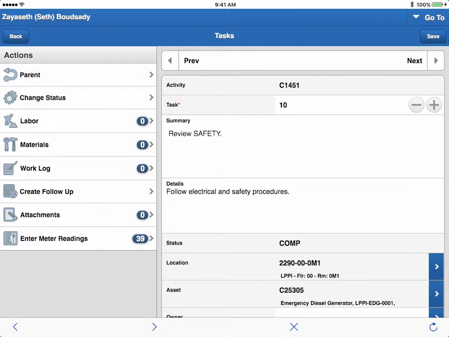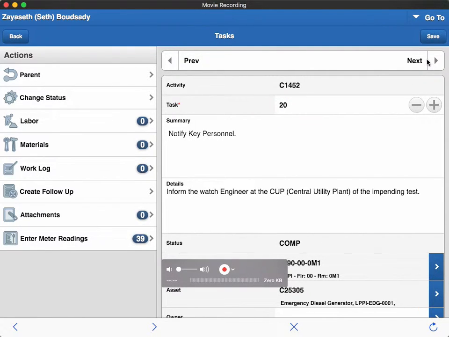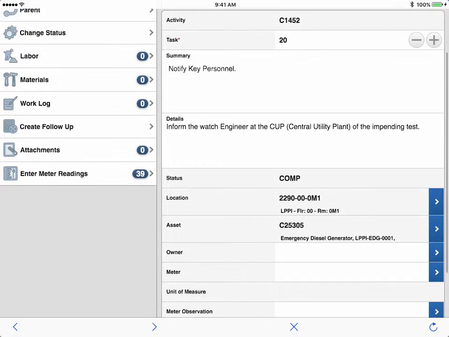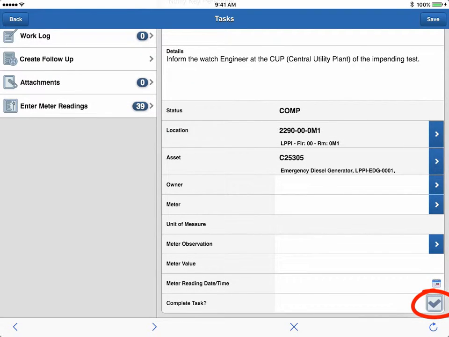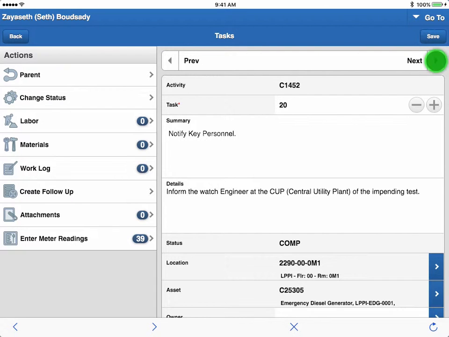Here's a new time-saving feature. Rather than pressing back in order to get to the list view, we're going to go ahead and select the next button to move on to the next task. Notice that when we press next, we are now at task 20, which is effectively the second task of the job plan. Notice in this work order example, the checkbox has already been completed. We will now move on to the next task.